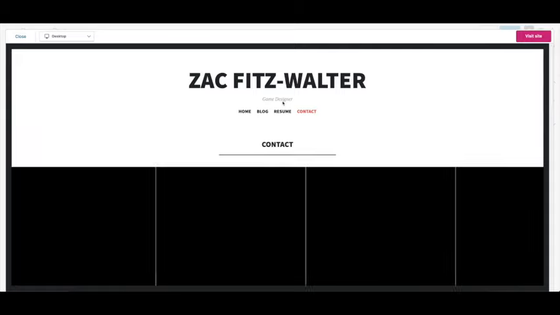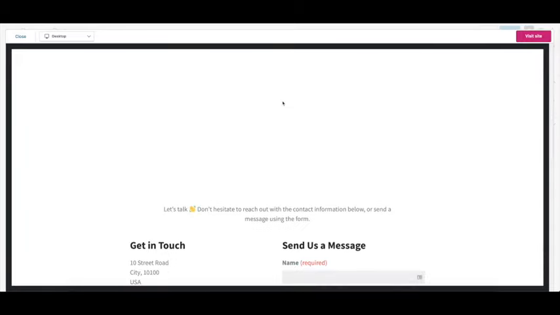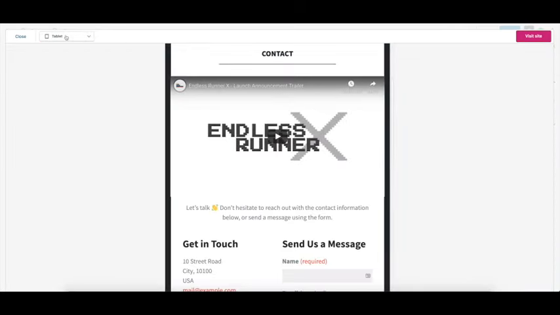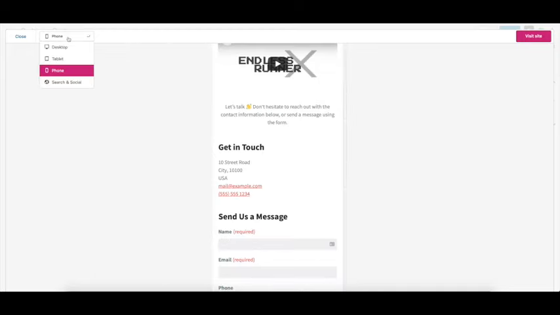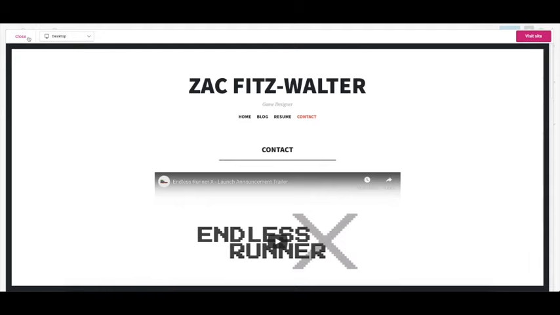If I was to hit the preview button, we can see that when we're actually visiting the site, the video will be full width. So, well, it was before. It flashed full width for a second. Let's just change that. See, so it's full width on the tablet. It's full width on the phone. Let's go back to desktop. That's interesting. It did work before.